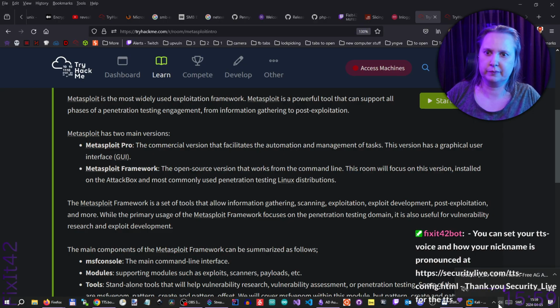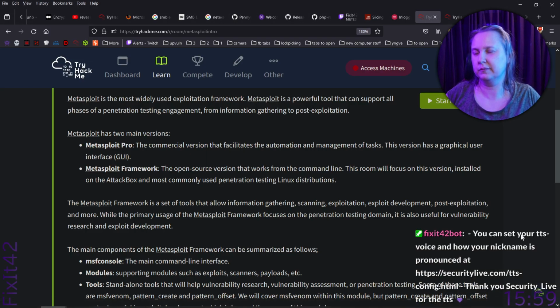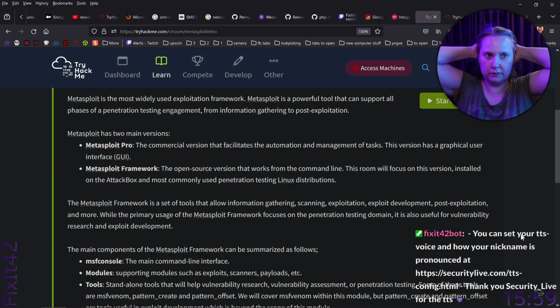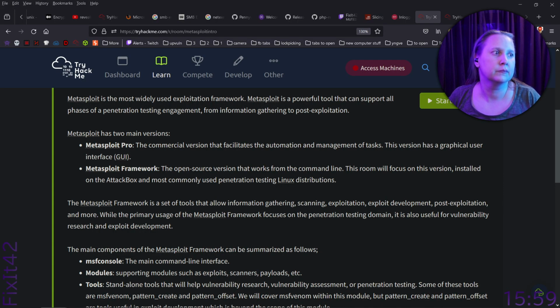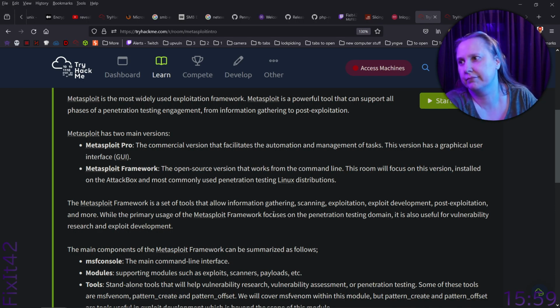Metasploit Pro, the commercial version that facilitates the automation and management of tasks. This version has a graphical user interface, GUI. Metasploit Framework, the open source version that works from the command line. This room will focus on this version, installed on the attack box and most commonly used penetration testing Linux distributions. The Metasploit framework is a set of tools that allow information gathering, scanning, exploitation, exploit development, post-exploitation, and more. While the primary usage of the Metasploit framework focuses on the penetration testing domain, it is also useful for vulnerability research and exploit development. The main components of the Metasploit framework can be summarized as follows.